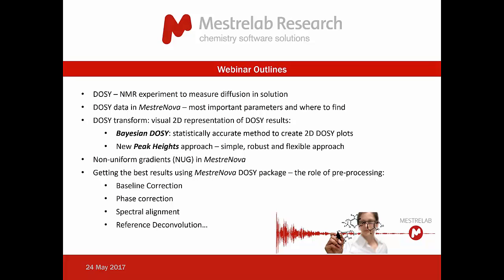The quality of DOSY results really depends on the quality of your pre-processing before you hit the button which says DOSY transform. What I mean is general processing operations like baseline correction, phase correction, spectral alignment, reference deconvolution. I will introduce a little bit more specific ones and show what kind of difference these can make for the final DOSY results.